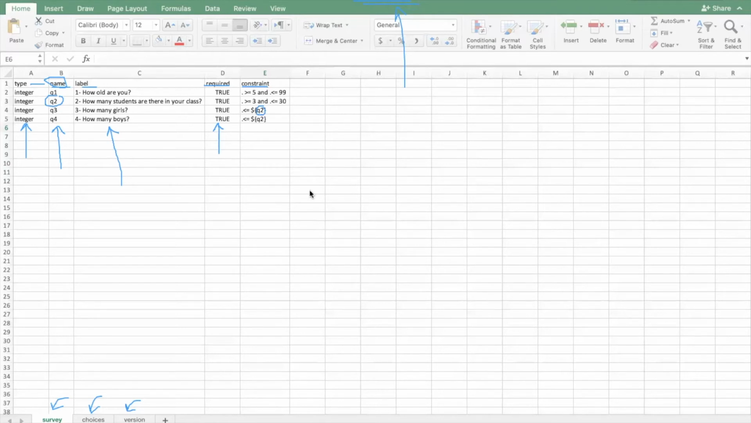As you can see, I will not be using choices because for integer we don't have choices. For select one, however, you need choices to select from. But for integer, you don't need to fill in the choices sheet. So I'm going to keep it empty. This is only, let's say, a habit to get ready with 3 sheets.